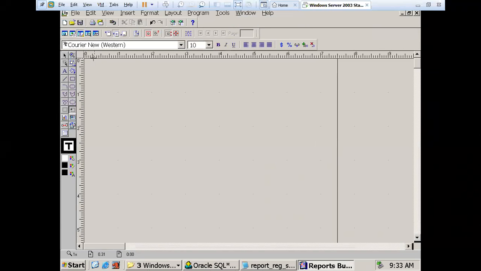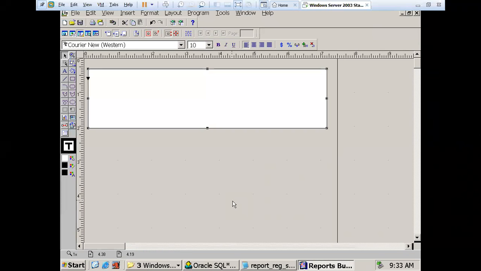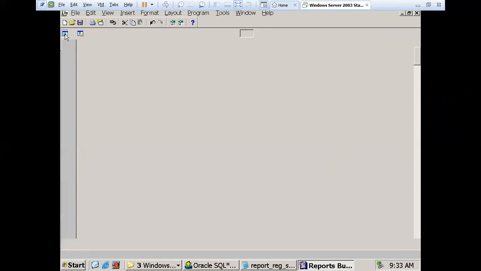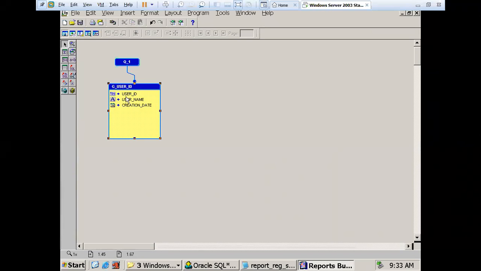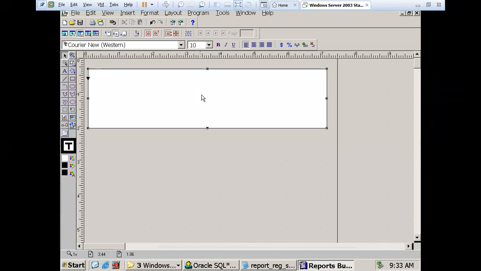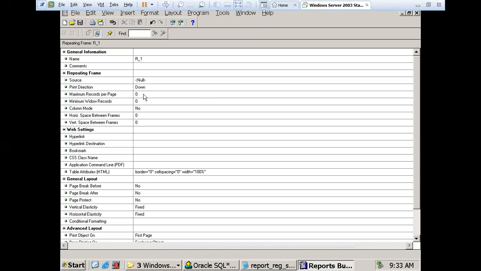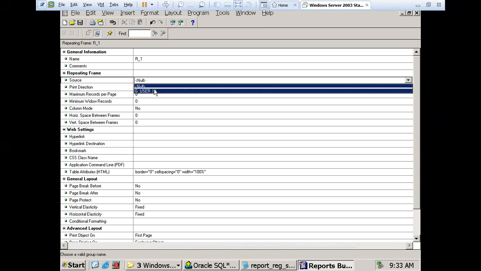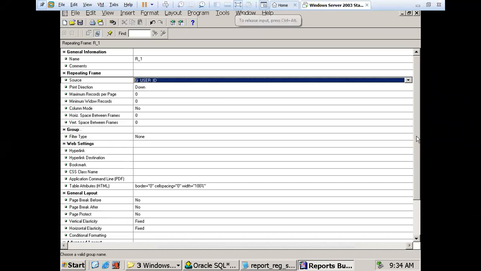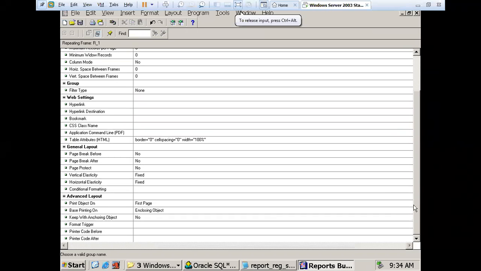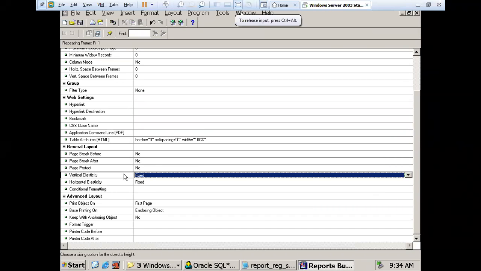Why do we need a repeating frame? To display the query columns. What is your query name? G underscore user underscore ID. Go to the repeating frame properties. Select the source as G underscore user ID. And it should be expanded vertically automatically.